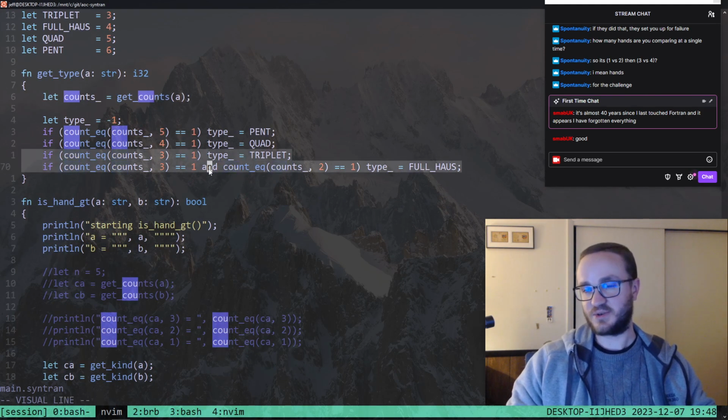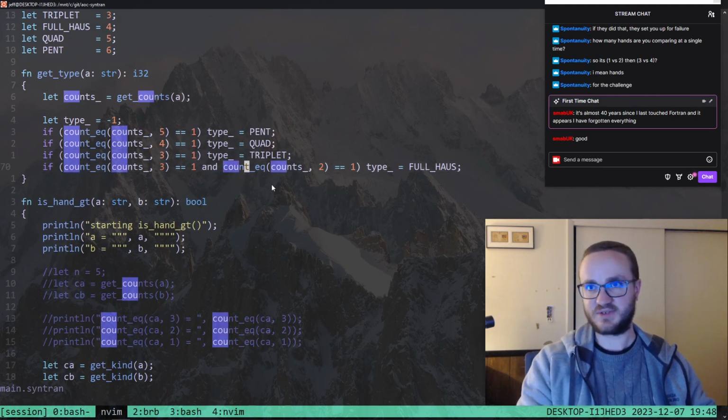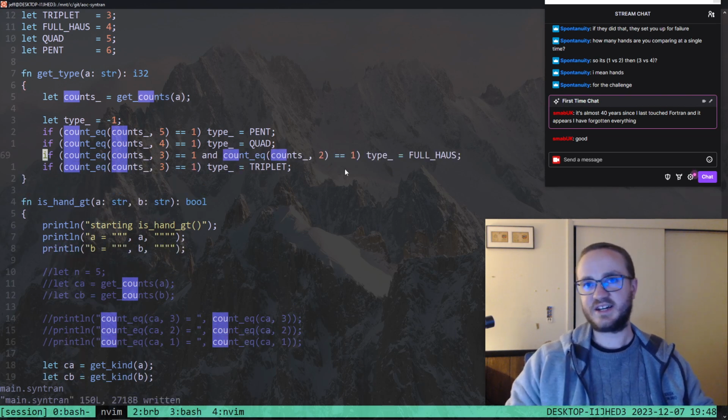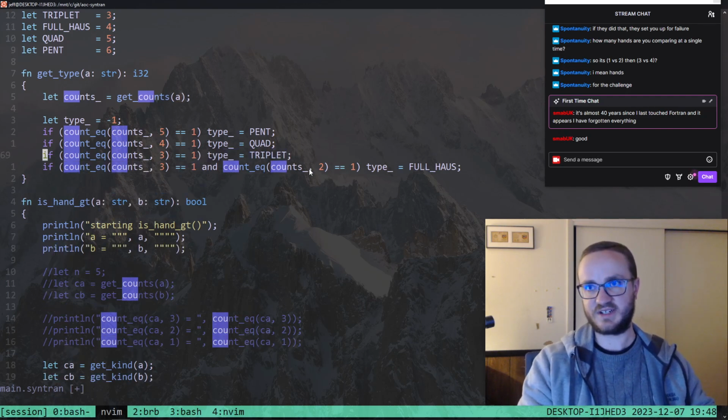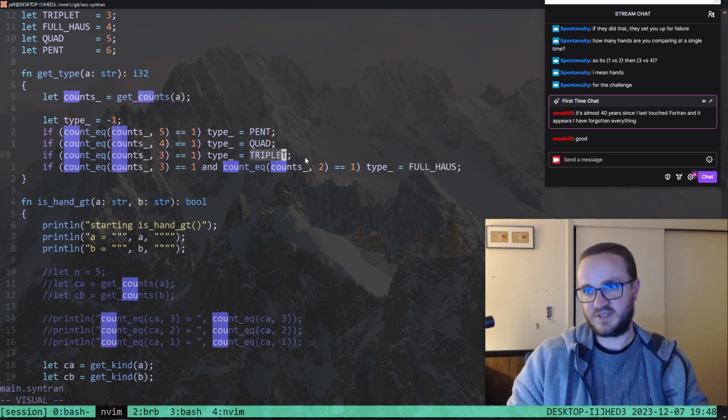Now, if I switch the order of these 2 lines, that would be wrong. So if I did this, I would count a full house, but then this would also be true, so I would reset a full house to a triplet. So I don't want to do that. I want to have them in this order. Because if it's only a triplet, it will be a triplet, but if it's a full house, this will set it to a full house.